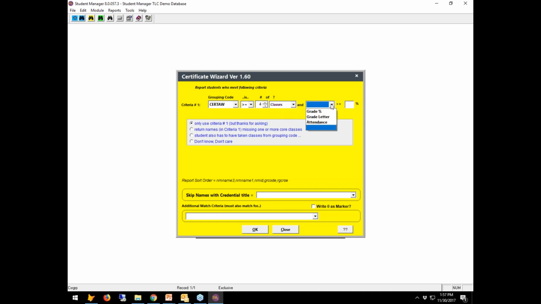And if you have requirements, you could say it has to have a certain grade. It might have to have a certain grade letter. It might have to have an attendance percentage that is greater than some amount. We're not going to worry about that.